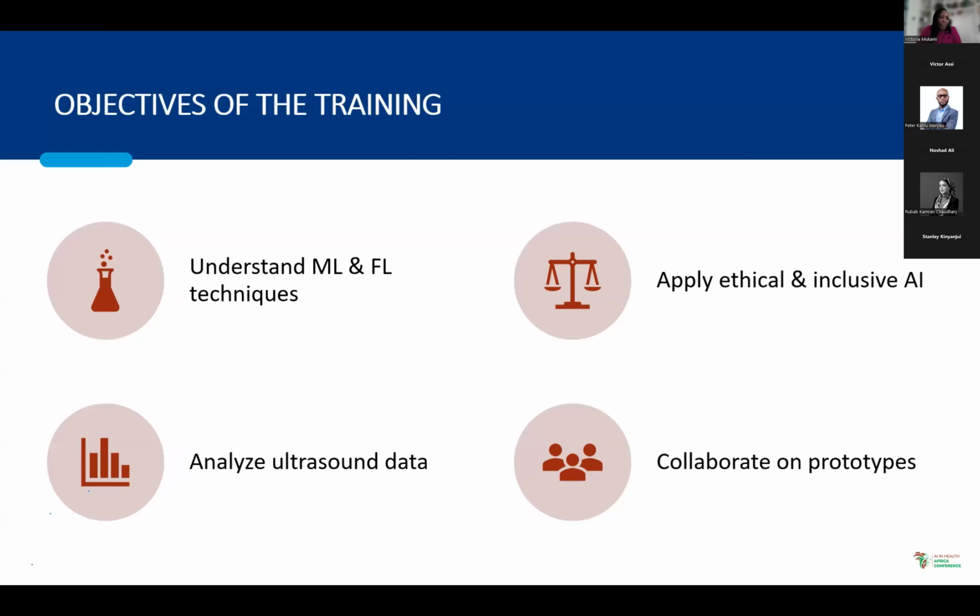So this is mainly meant not to be about coding and not necessarily about how you can create a model, but more of it for you to understand what the techniques are and how to use these particular techniques. So that's the first thing, understanding ML and FL techniques. The second is going to be applying. So when we understand machine learning and federated learning techniques, then you're going to be applying ethical and inclusive AI.